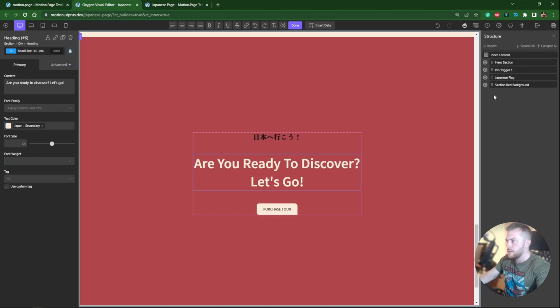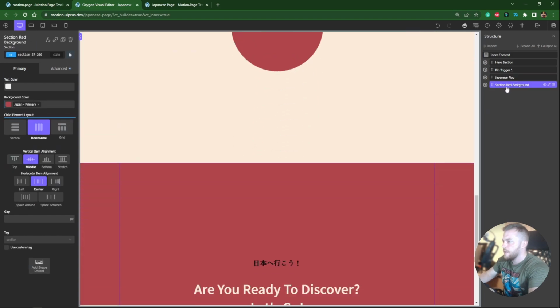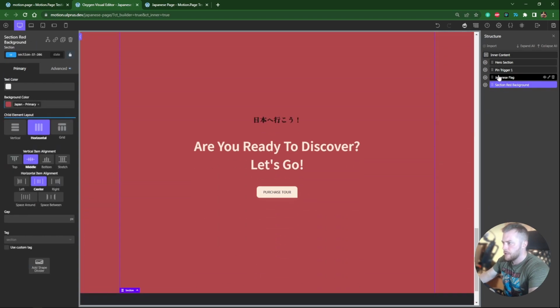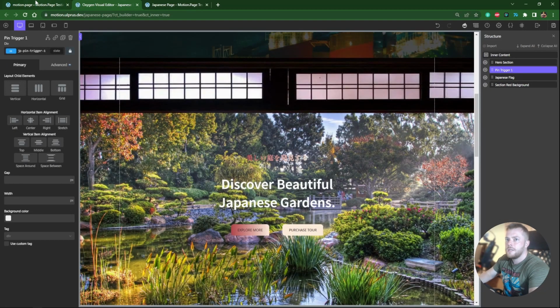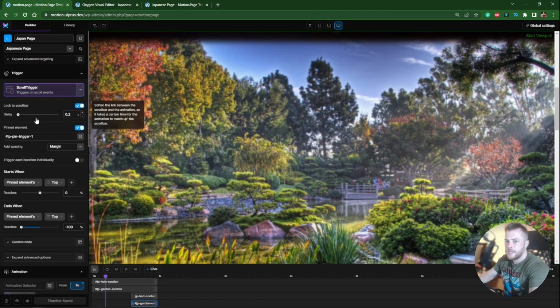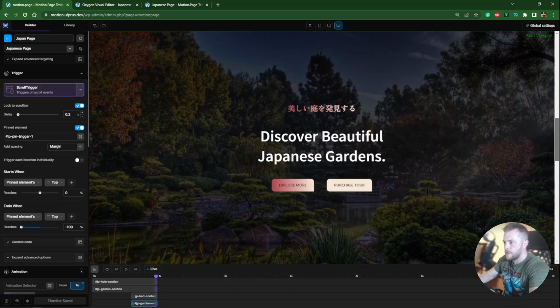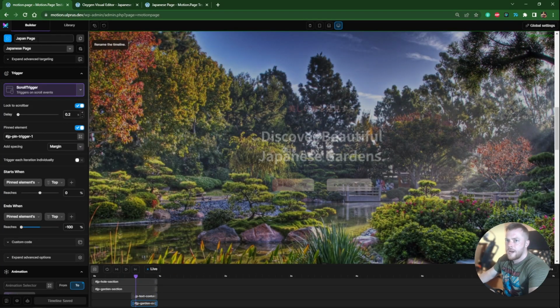And what I'm going to do is, before we go to Motion page, let's set up so that this Japanese flag and the red background are overlapping correctly. So once again, we need another pin trigger, and that means that we will need to make a new timeline, actually, because this scroll trigger is set up for our first scroll trigger, sorry, this one. So we will need to create a new timeline. So I'm going to rename this Japan page pin 1. So I'm just going to rename that one.